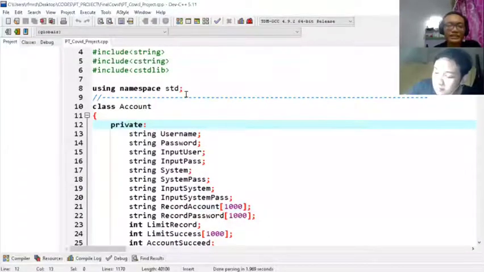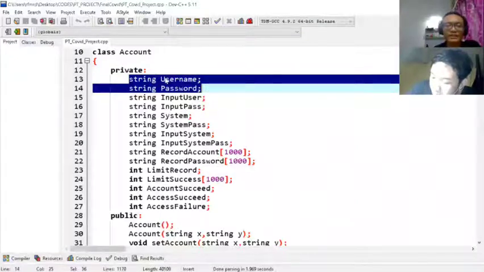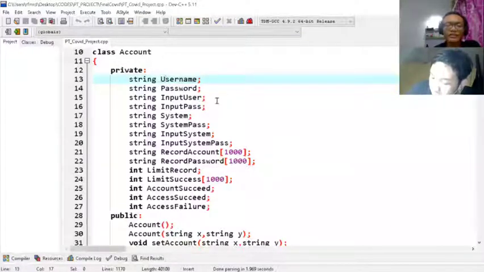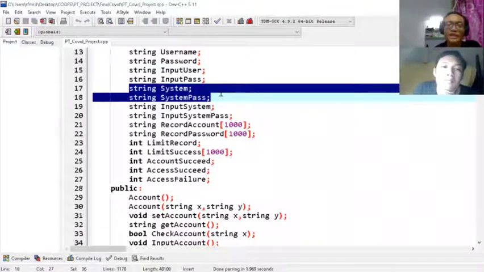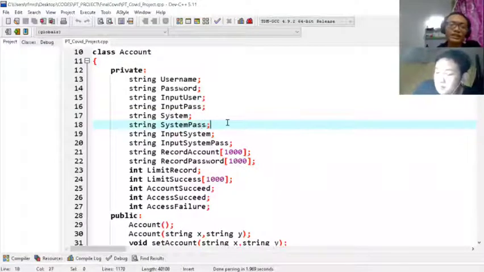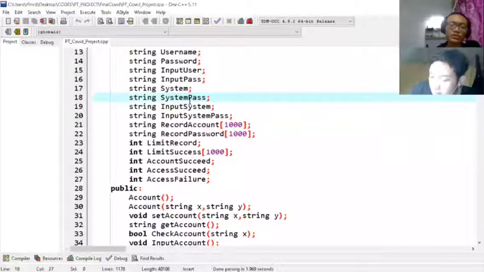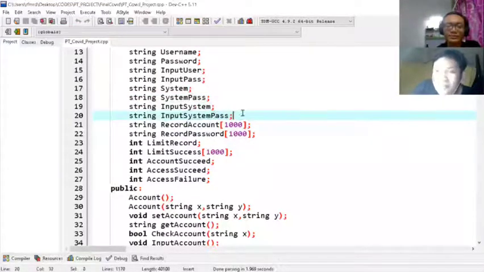So let's see the attribute first. So username, password, and this is basically the attribute that holds the username and password. And input user and input pass, this is from the input from the keyboard. And for system and system pass, this is a different account than the username and password. This one is the system logs, or the one that we monitor the attempt of any login throughout our program. So same also, input system and input system pass.